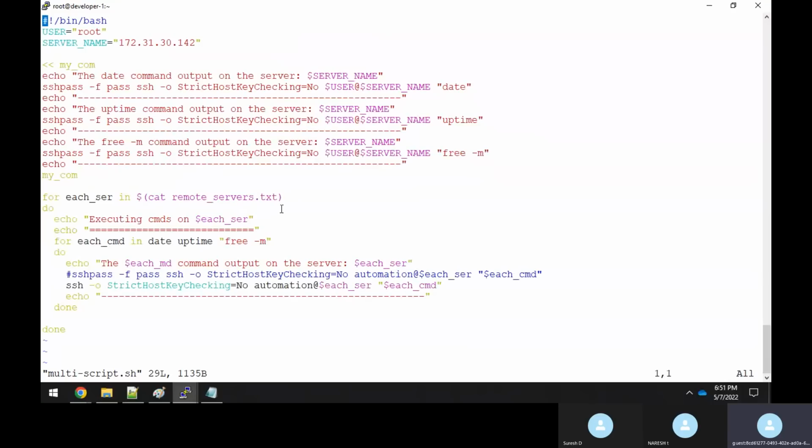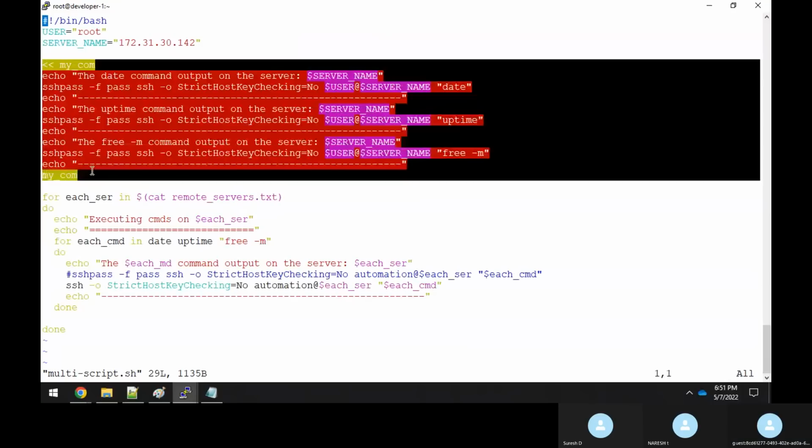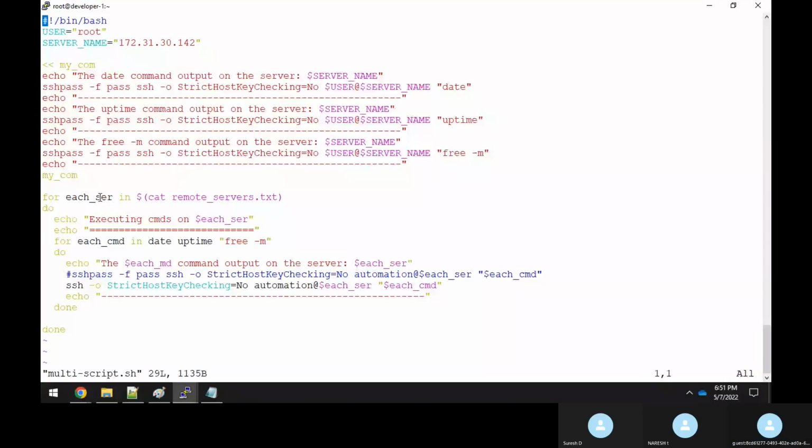This I have copied. Now what are we doing here? You are using a for loop: for variable name each server instance in dollar of cat of remote server. In the remote server file you know you have two IP addresses. So now what will happen? It will take them in the for loop one after the other, one IP at a time, right?